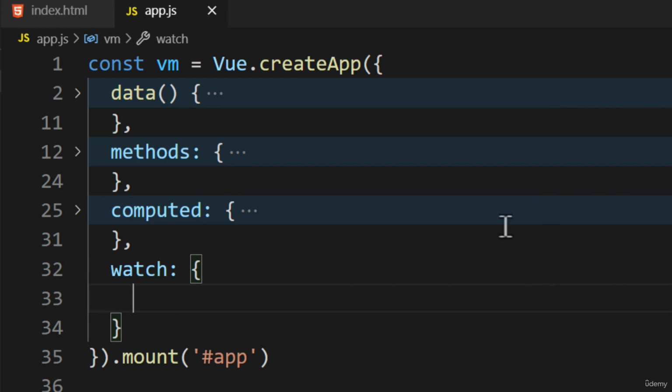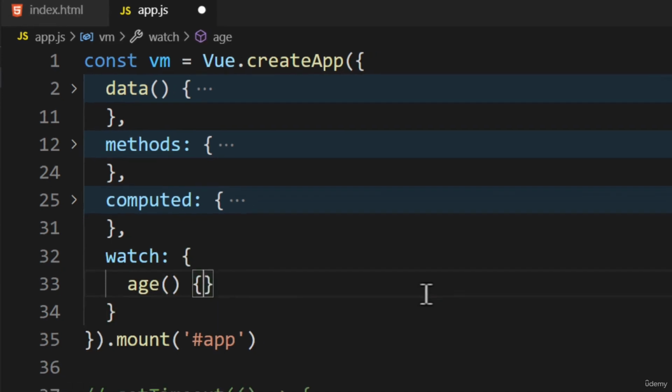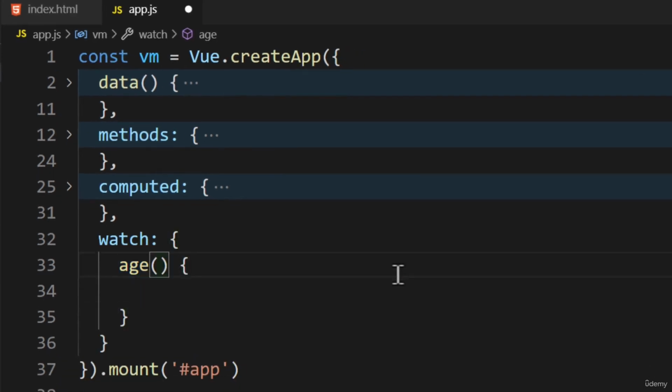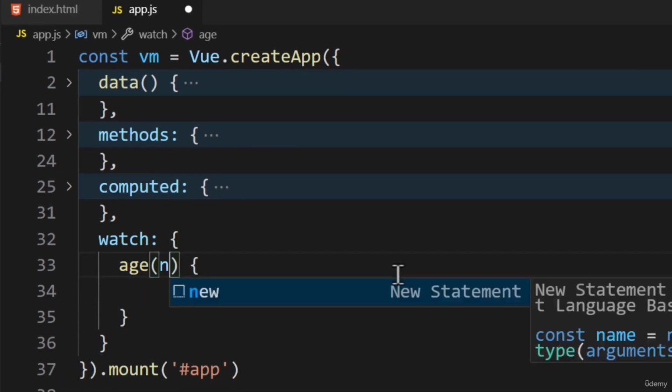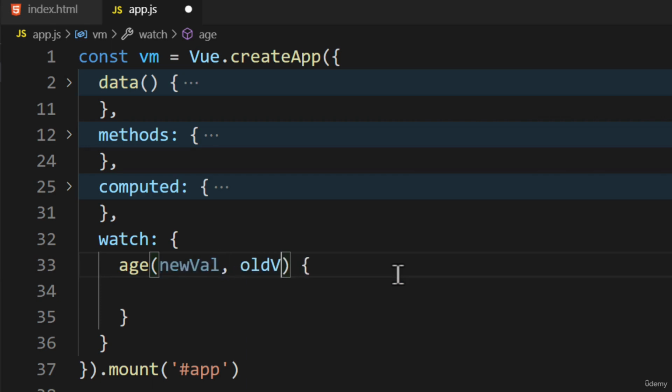This includes your data and computed properties. The key name must correspond to any of the key names inside the instance. Let's listen for changes to the age property. The value of this property will be the function we want to execute when a change occurs. There are two arguments we can use in the function. They're the new and old values, respectively.